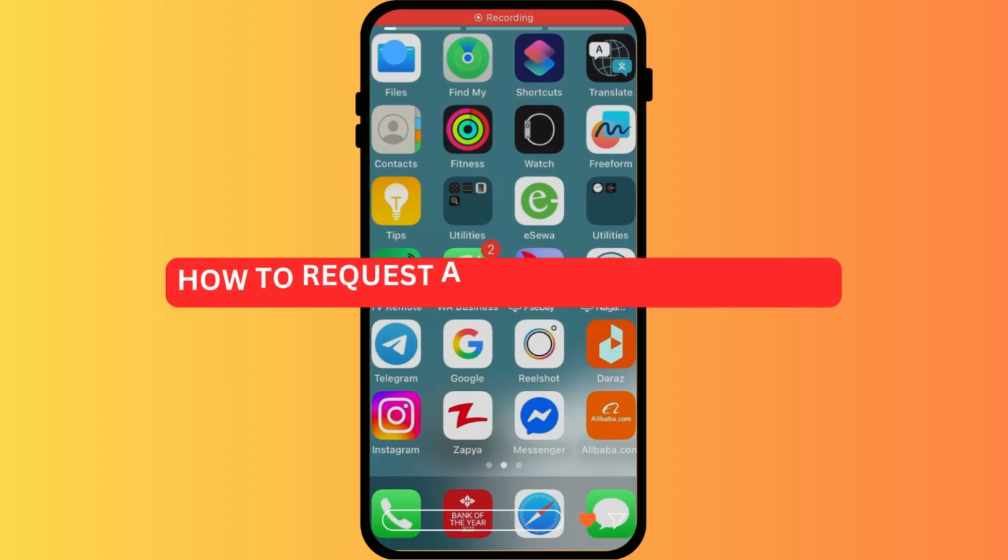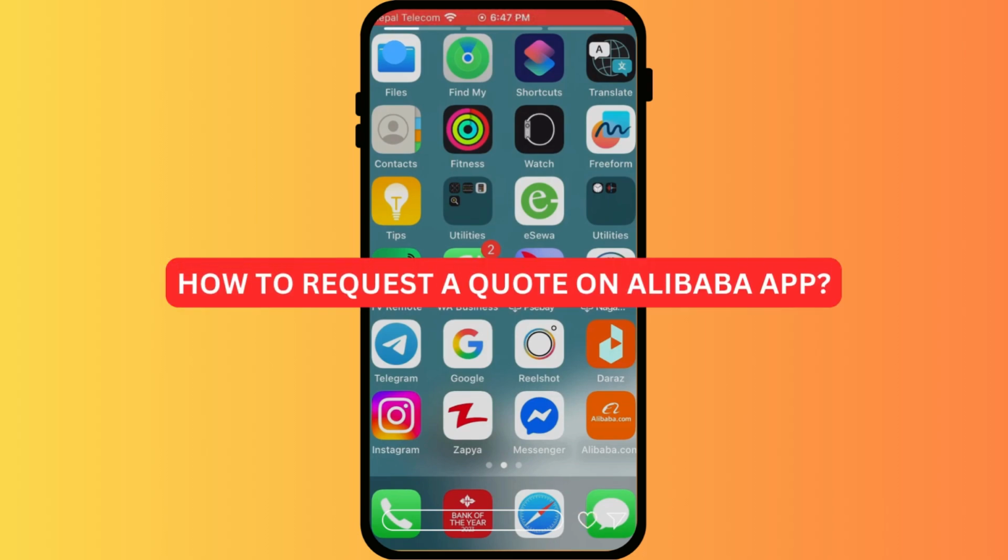How to request a quote on Alibaba. Requesting a quote or an RFQ is a great way to get custom pricing from many suppliers at once. This guide shows you how to use the request for quotation feature on the Alibaba app.